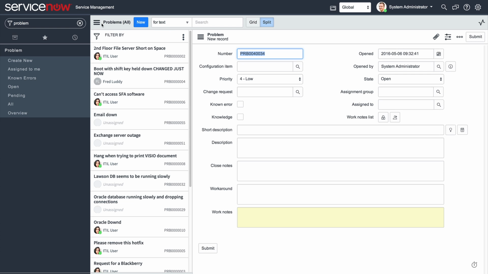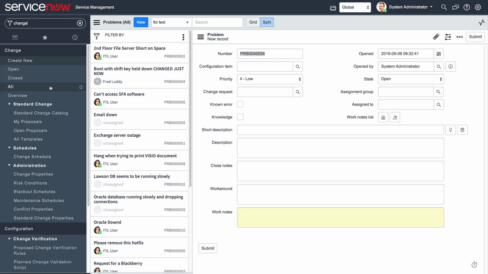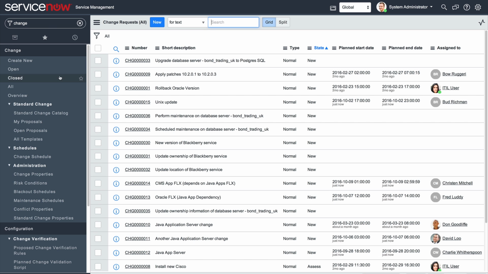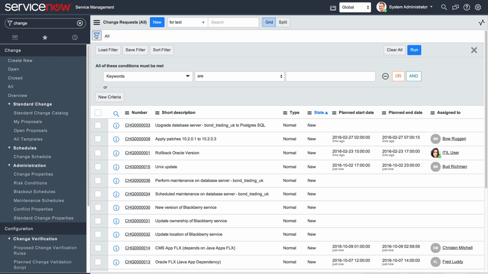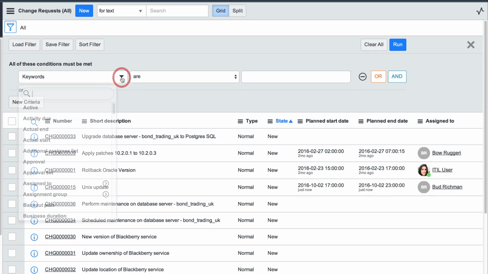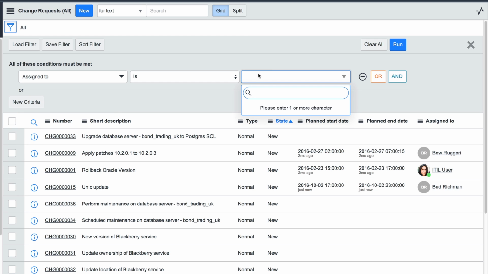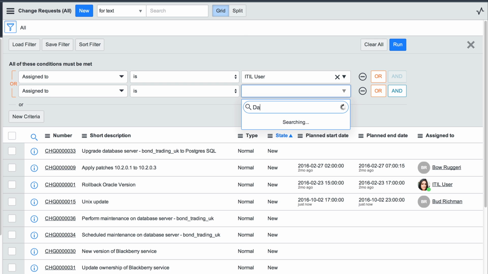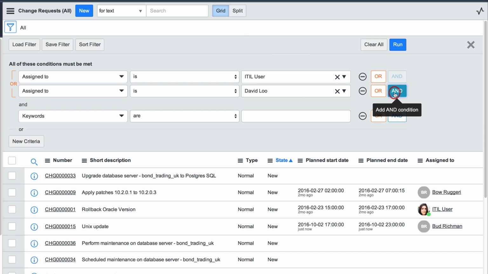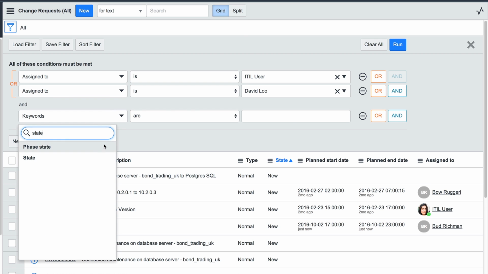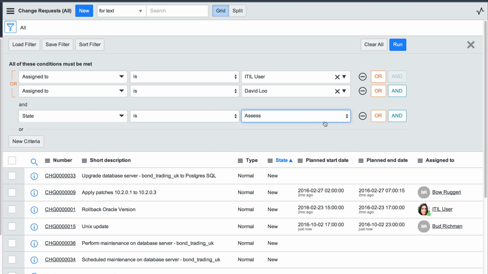Building conditions to filter lists has never been easier. With an intuitive UI, enhanced dot walking interface, and multi-sort capabilities, finding what you're looking for is so much easier. The improved filter interface makes it easy to understand the conditions you add. In our example, we want to see all problems that are assigned to this user, or this user. We also want to limit the list to items that are in this state, or this state.